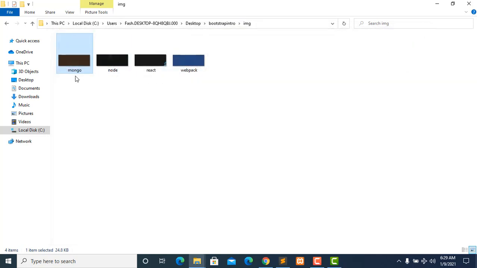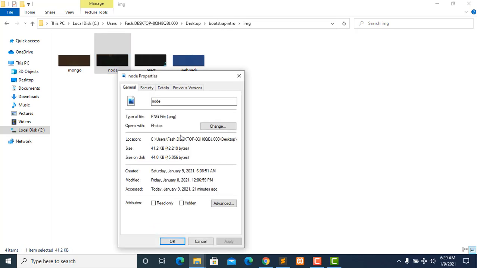All right, so the first image that I want to use is Node.js. If I right click on that image and click on properties, you are going to see that it is a PNG and the name is called Node.